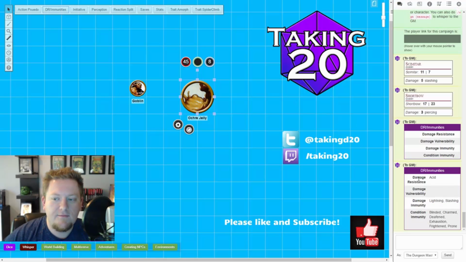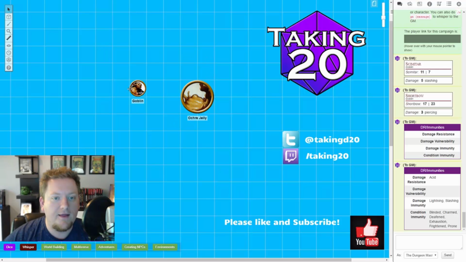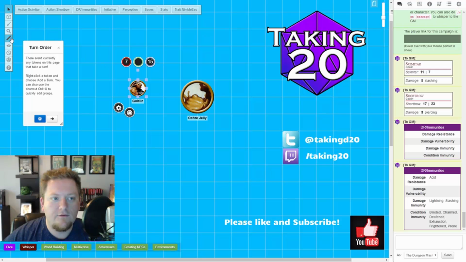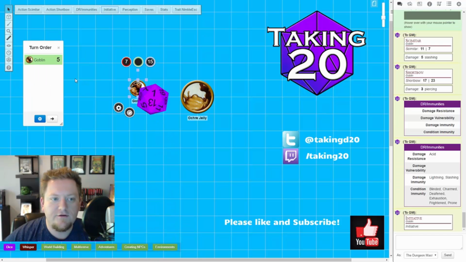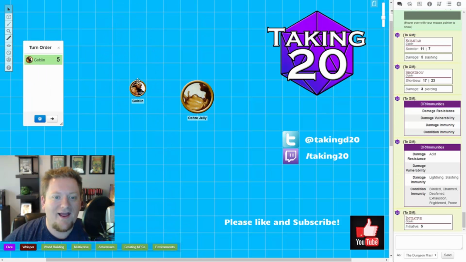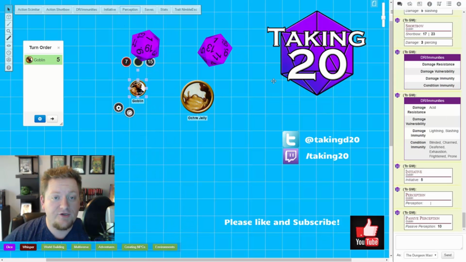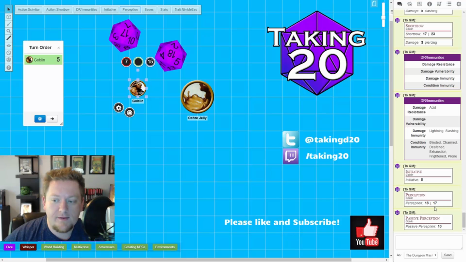So if it has any immunities or damage resistance or anything like that, that will automatically populate. If you have a turn tracker up, all you have to do is click the little initiative button, and I guess I have these dice going. Then it will make a perception check. Now this is cool because it will make both an active perception check. Also, it will give you the information for the passive.